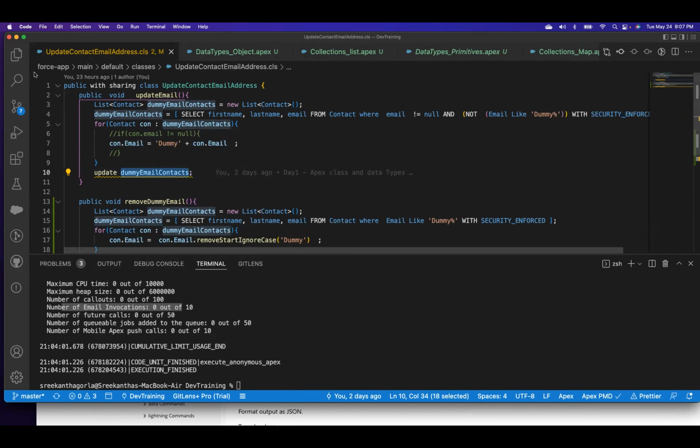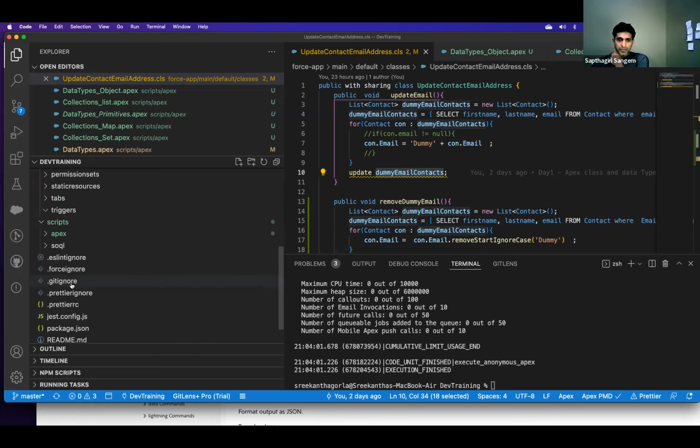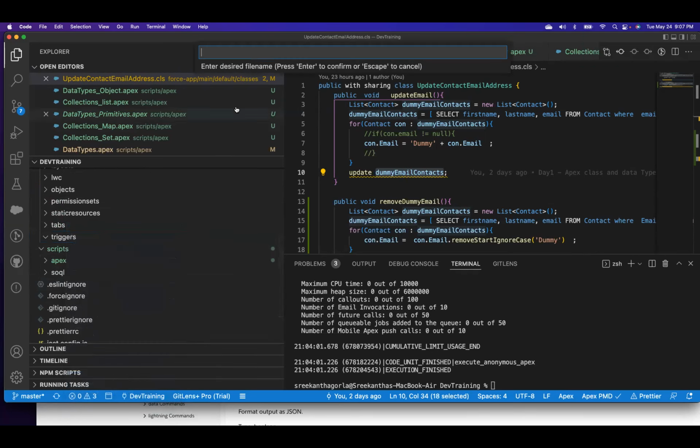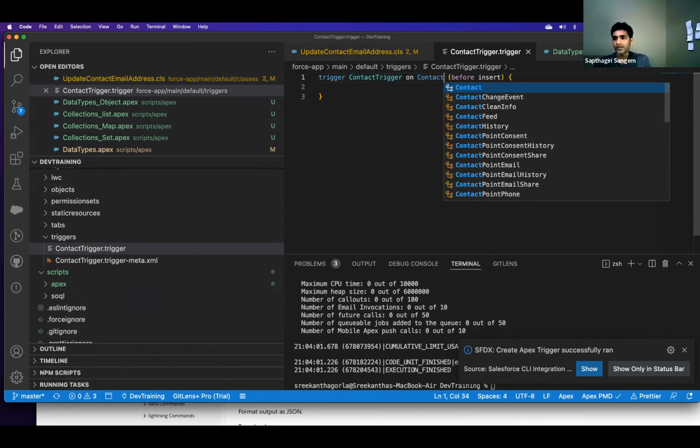To see how we are going to do that, all we do is create an Apex trigger. Here we need to give the name of the trigger, contact trigger. You select the default path, and it creates some dummy code. It says a subject because that is generic. Now we have to update which object we want to fire it on, and we want to fire it on the contact object.